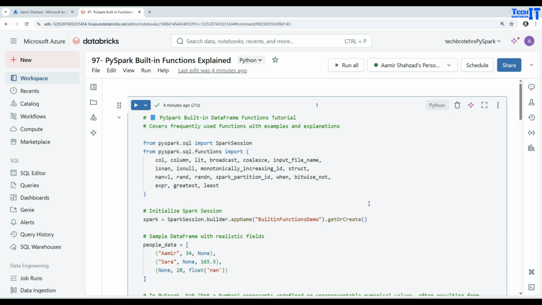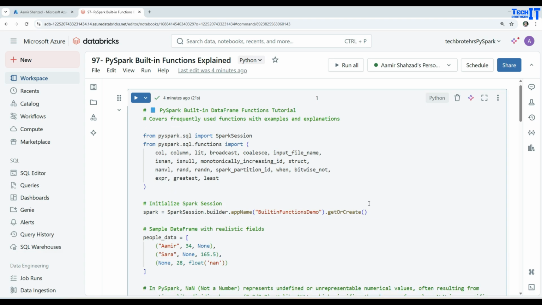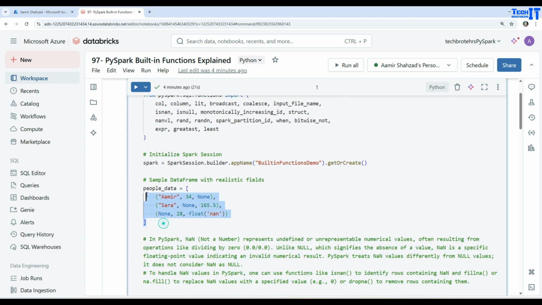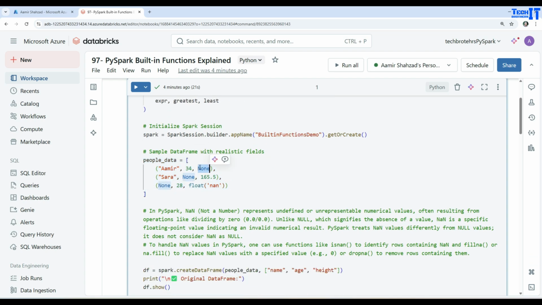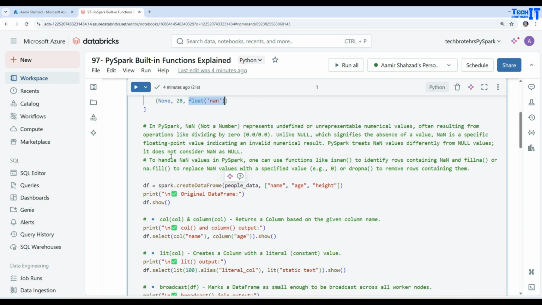In this video, we are going to talk about built-in functions for data frame in PySpark. First of all, I'm going to go ahead and show you my sample data that has name, age, and height. You see some of the values called none, that means the null values. And here's one value called NaN, and I'm converting that value to the float. So what exactly is NaN?